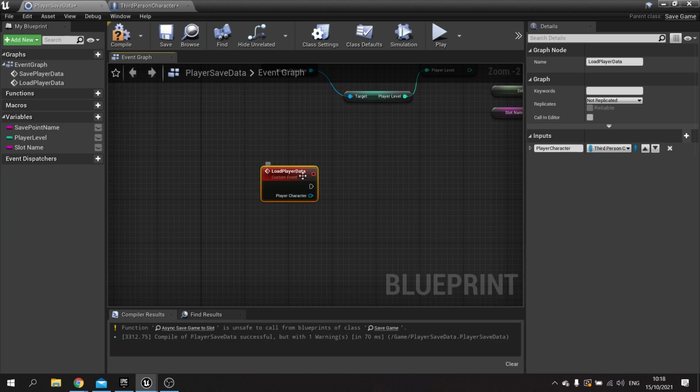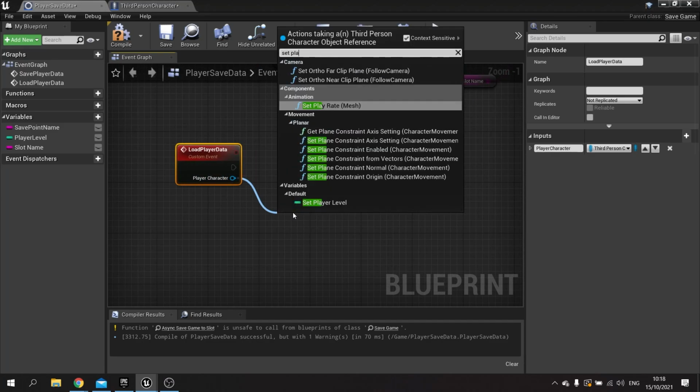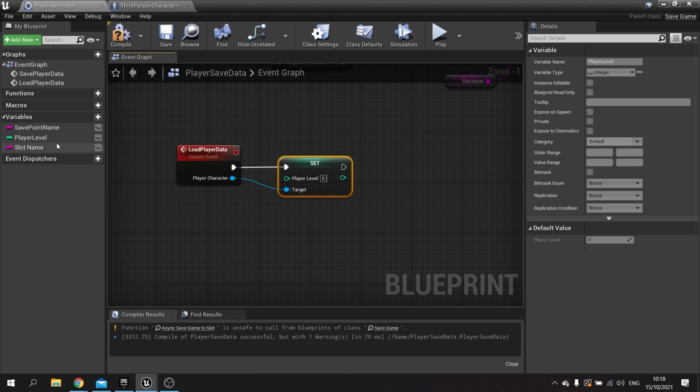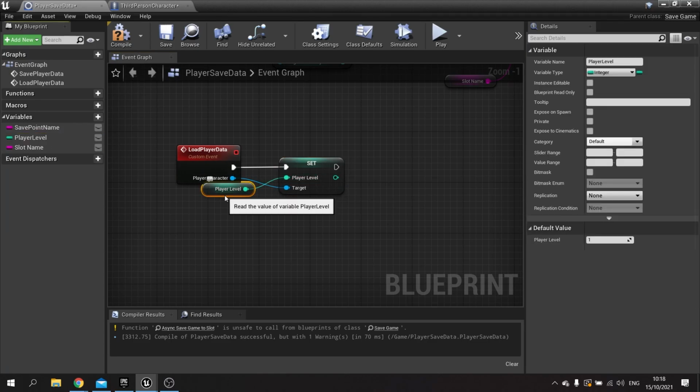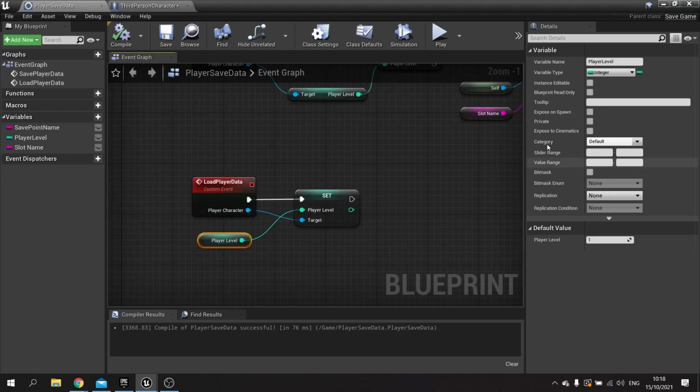On the load player data, we're going to do the player character out here and set player level. And we're going to plug in the player level variable from our save game object. And that's all we have to do for this. So two very basic setups. Obviously, in the full game, it's a lot more complex than this, but it is literally the same sort of deal where you get and set the various variables. Okay, so that'll do there.